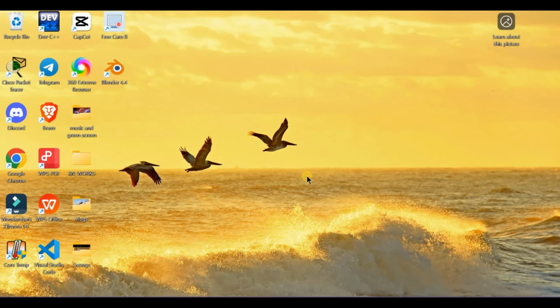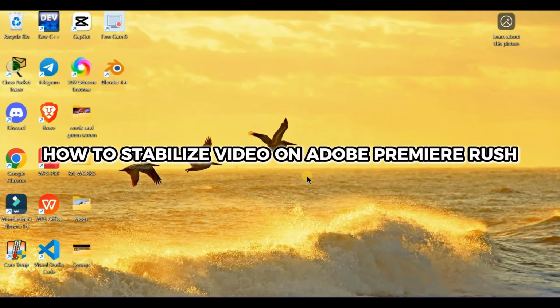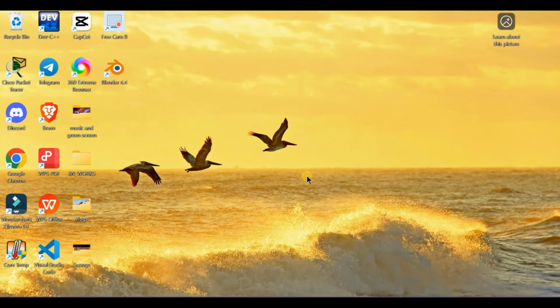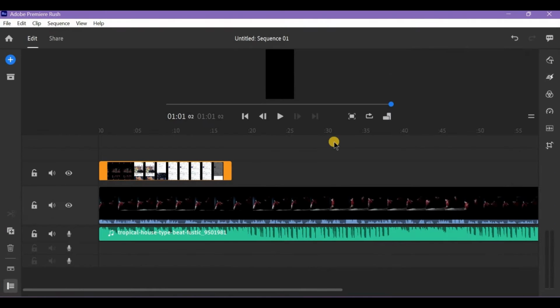Want to stabilize shaky footage? Here's how to make your video smooth and steady in Adobe Premiere Rush. First, open your project and select the clip you want to stabilize.